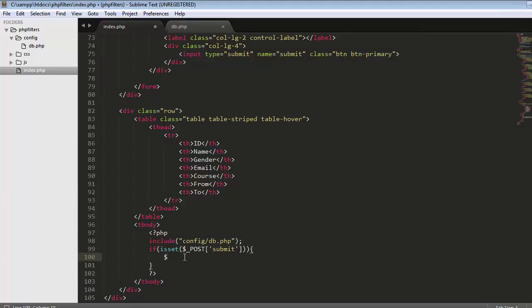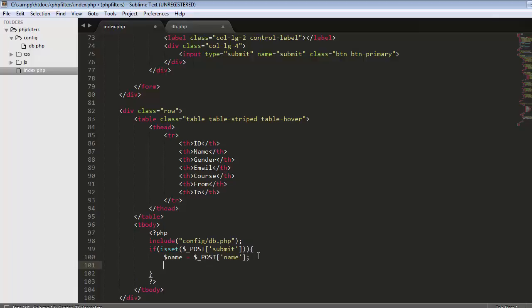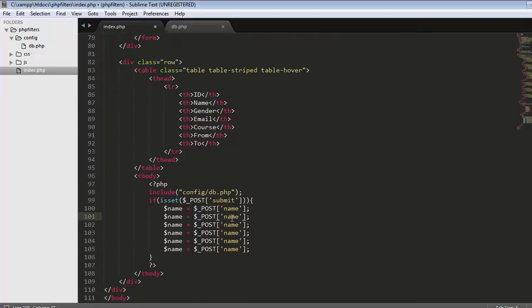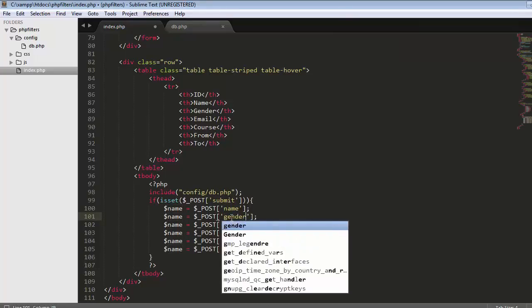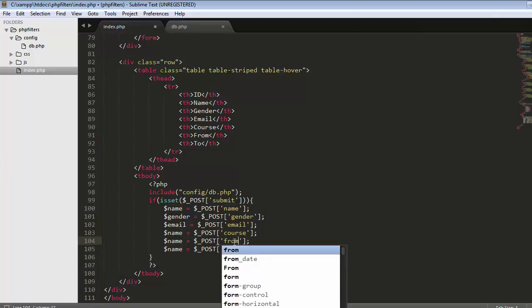Here I'm checking if the post request is set, then I should get the details like name from $_POST name. Copy. First is name, and then gender. Just copy and put it here, and then email, and then course, from, and then to. Copy, put it here.